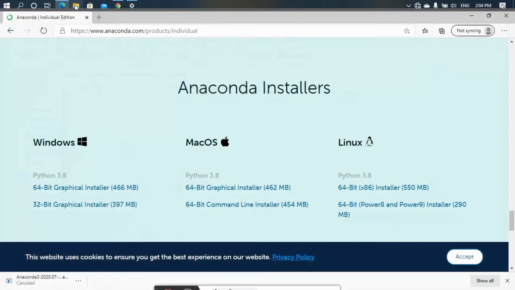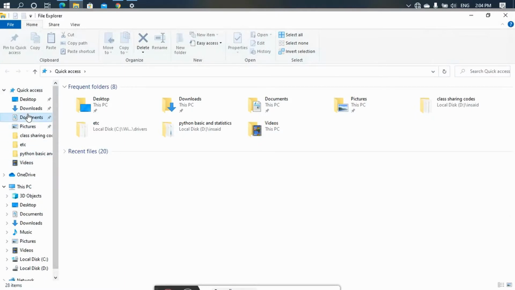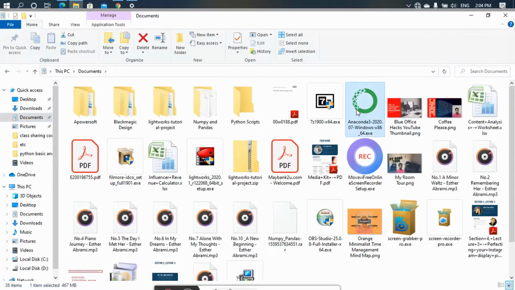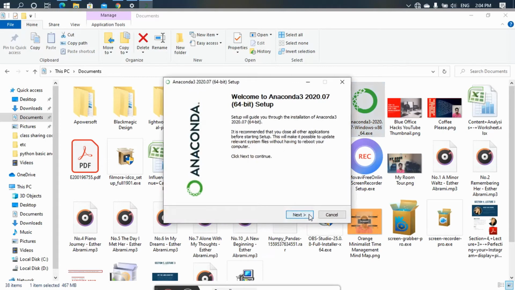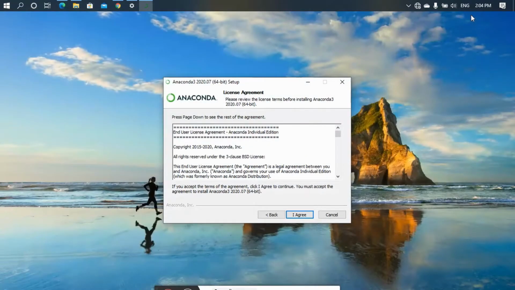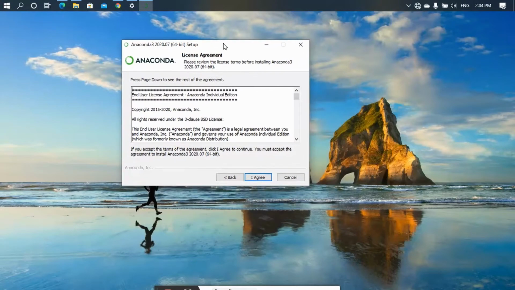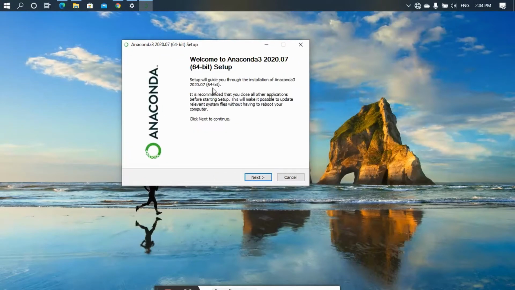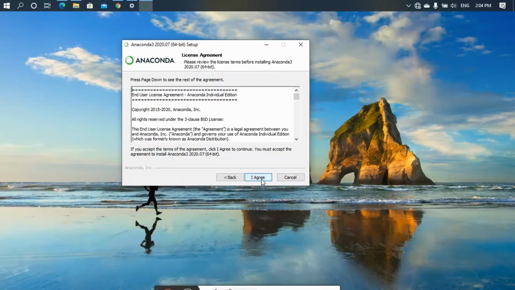So going further, let's get back to the system and go back to our downloader. So now this is the downloader. All you have to do, because in the Windows environment it's an executable, is double click it, and it opens up. Now I'll minimize this for the viewers' easier understanding. So we have opened this app. It says welcome to Anaconda.